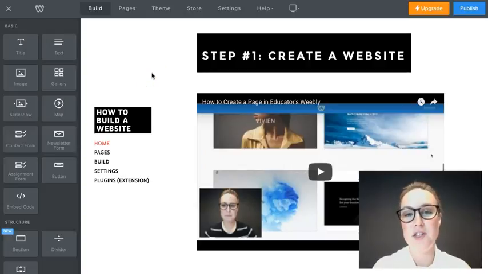Another thing you might like to do when adding images is put a link to that image so that when students click on that image, that will either send them to a website or even a page within your own website. So both operate the same way, and I'm going to show you how to add that image and make that link to another page on your website.